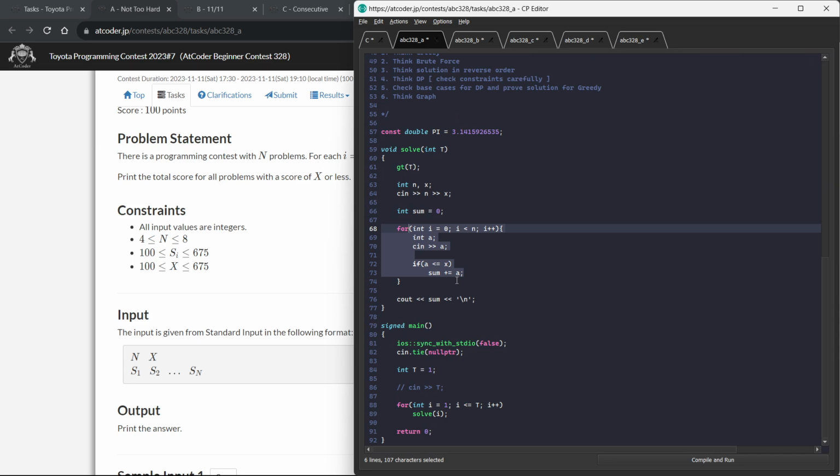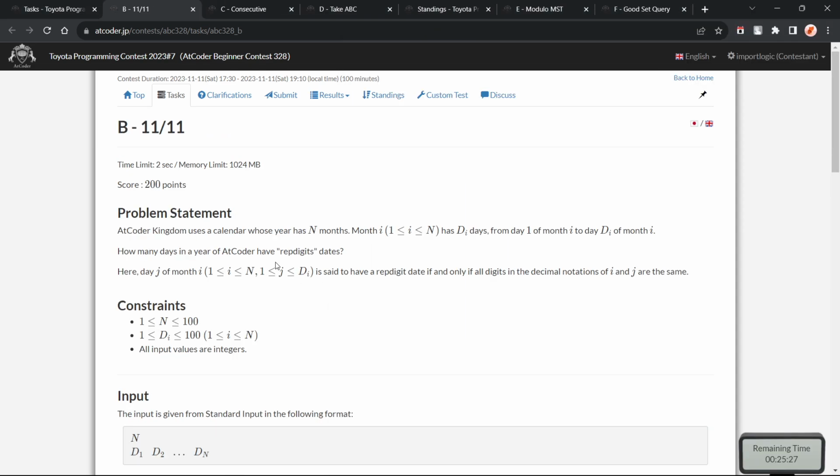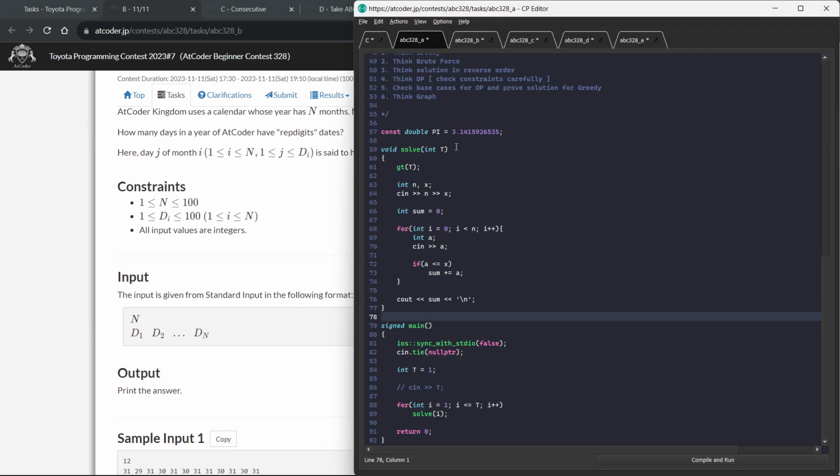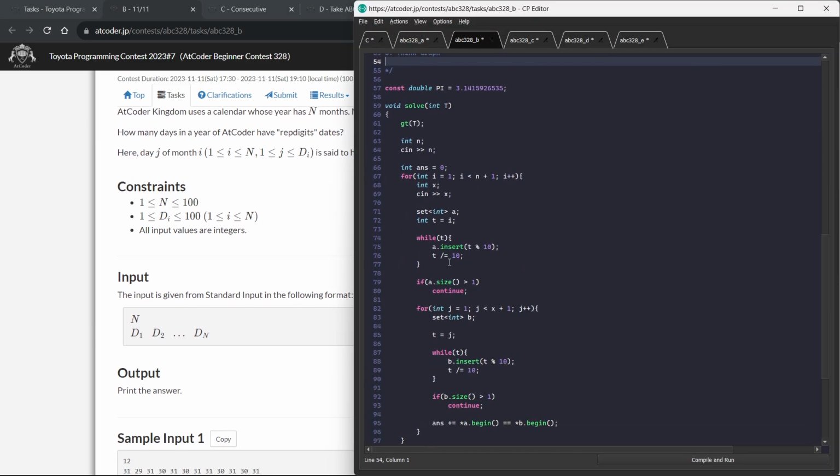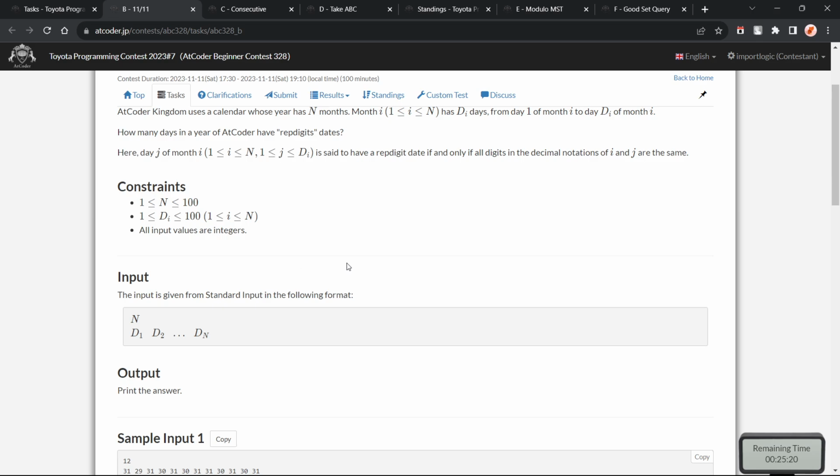So this is exactly what I've done. I've taken input and taken all the values smaller than or equal to x, right? Now for the second problem, this was pretty simple as well. So basically, they said that the months are numbered from 1 to n, and each month will have days 1 to di, right?